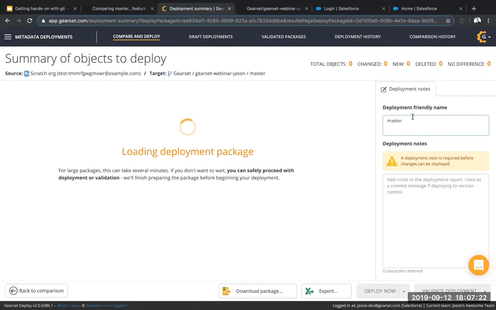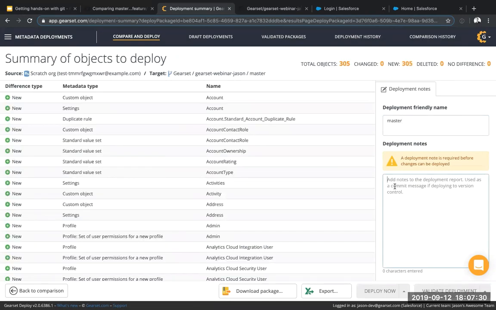I can then add a friendly name to my deployment, which gives me a way of tracking it, similar to the alias within the CLI. And then I can add a deployment note here to my Git repository. So this actually becomes my commit message.